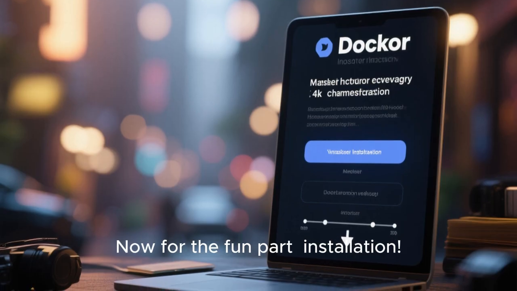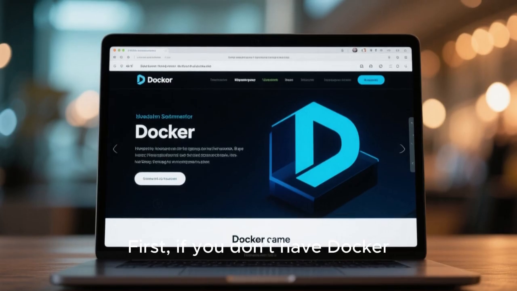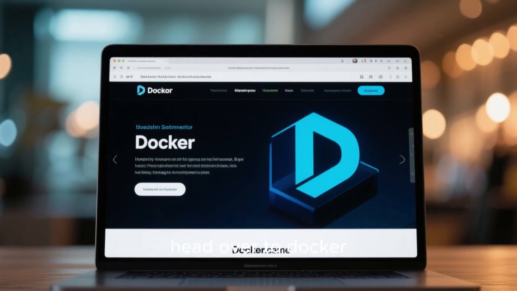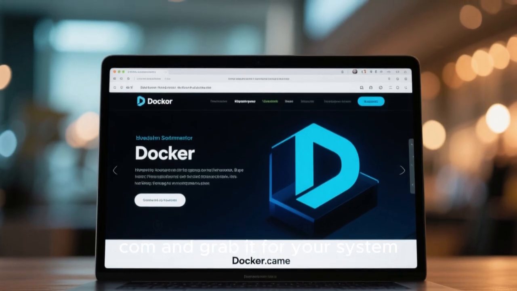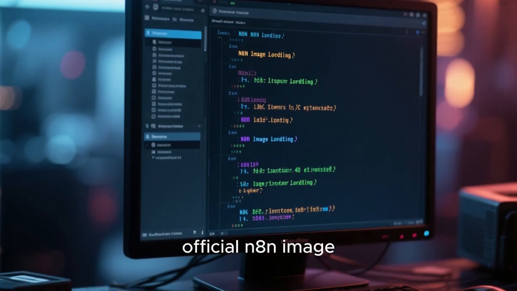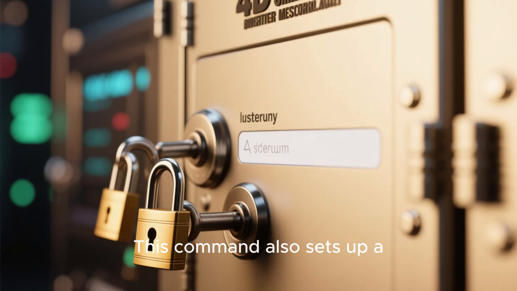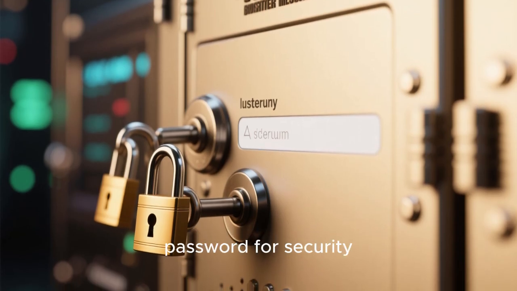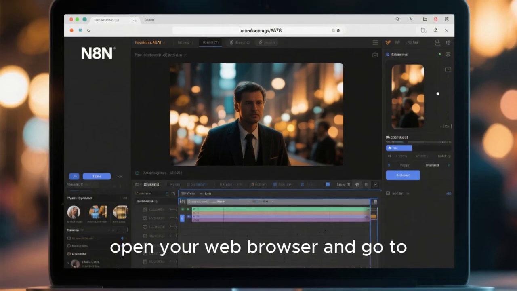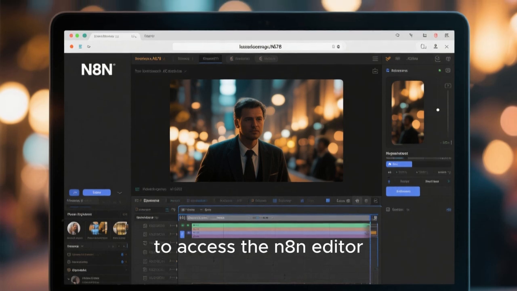Now for the fun part, installation. We'll use Docker because it's the simplest method. First, if you don't have Docker, head over to Docker.com and grab it for your system. Once that's ready, open your terminal or command prompt and pull the official n8n image. After that, you just need one command to run it. This command also sets up a username and password for security. Once it's running, open your web browser and go to localhost 5678 to access the n8n editor.